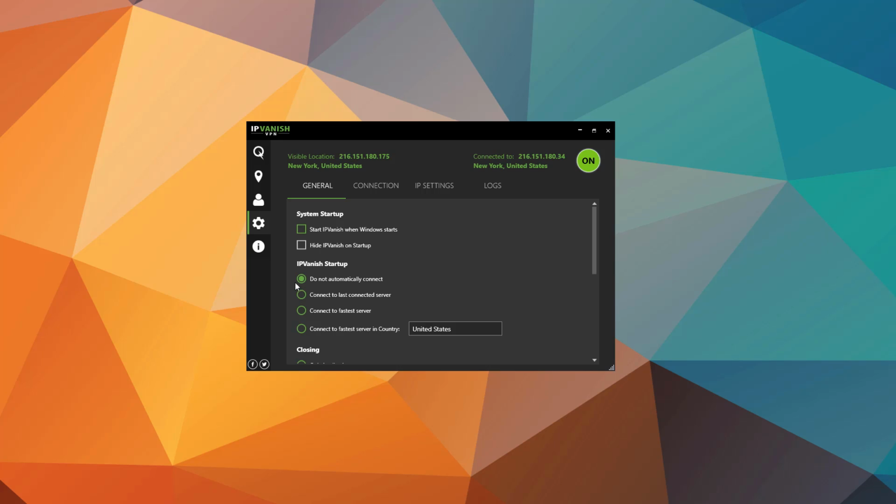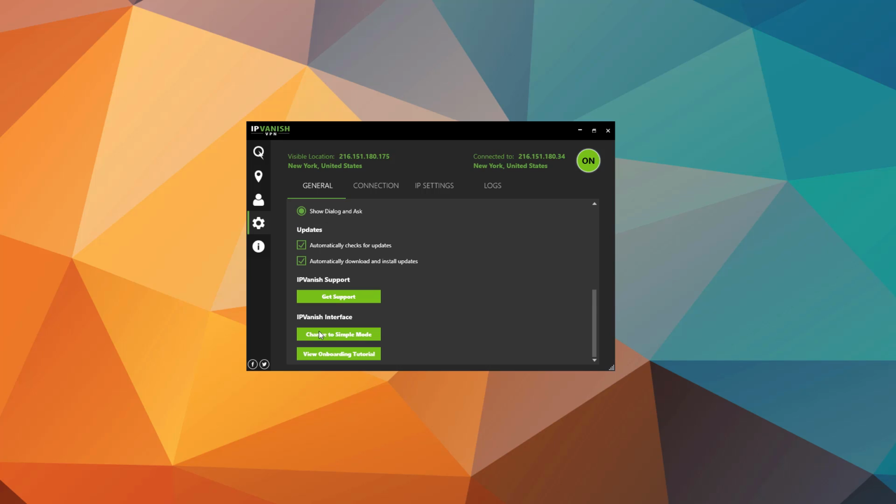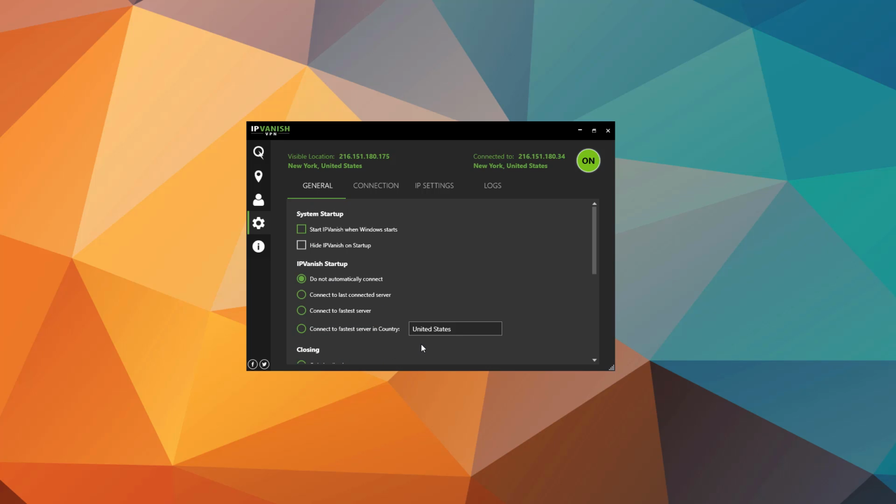You can choose to automatically connect to the fastest server, or connect to the fastest server in a certain country, and I think these options are very handy, and a lot of VPN providers don't have that. Now, the user interface also has a simple mode and an advanced mode. That's good in case you are not comfortable with a very advanced UI.